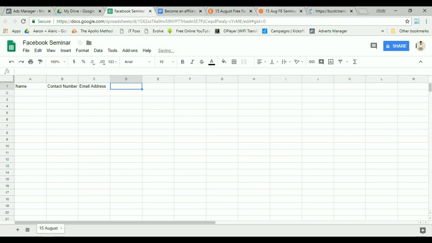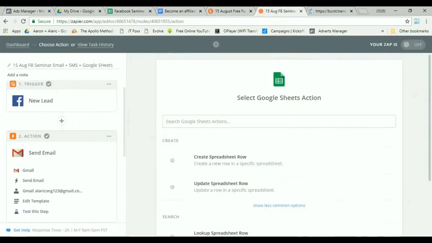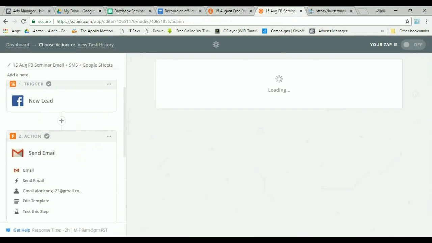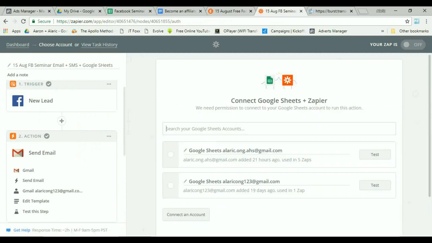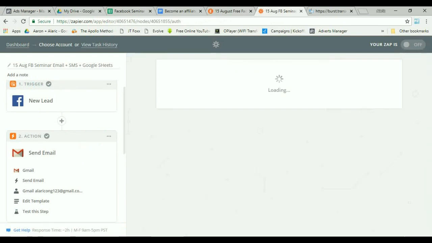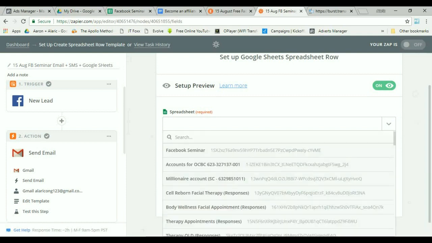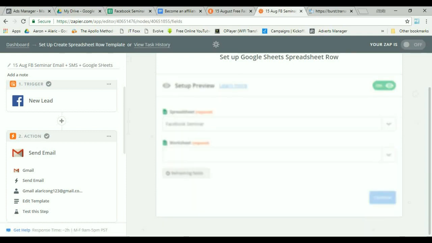Now what I do is I'll say create a spreadsheet row. Means when you see the lead, you create a spreadsheet row. So I'll say add to this one. Now I'm gonna select the spreadsheet. I'm knocking on Google Sheets' door. And then the worksheet, I'm gonna add it for 15 August.